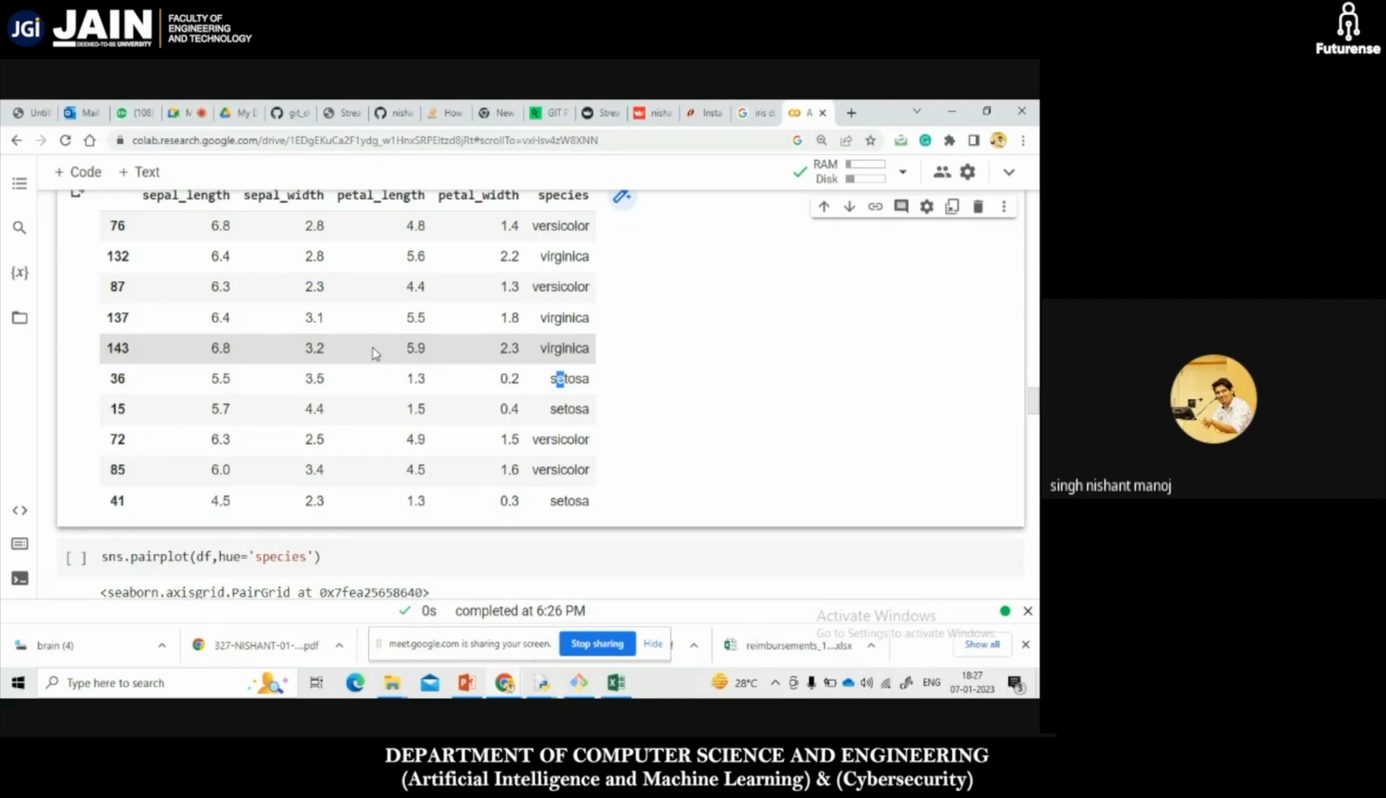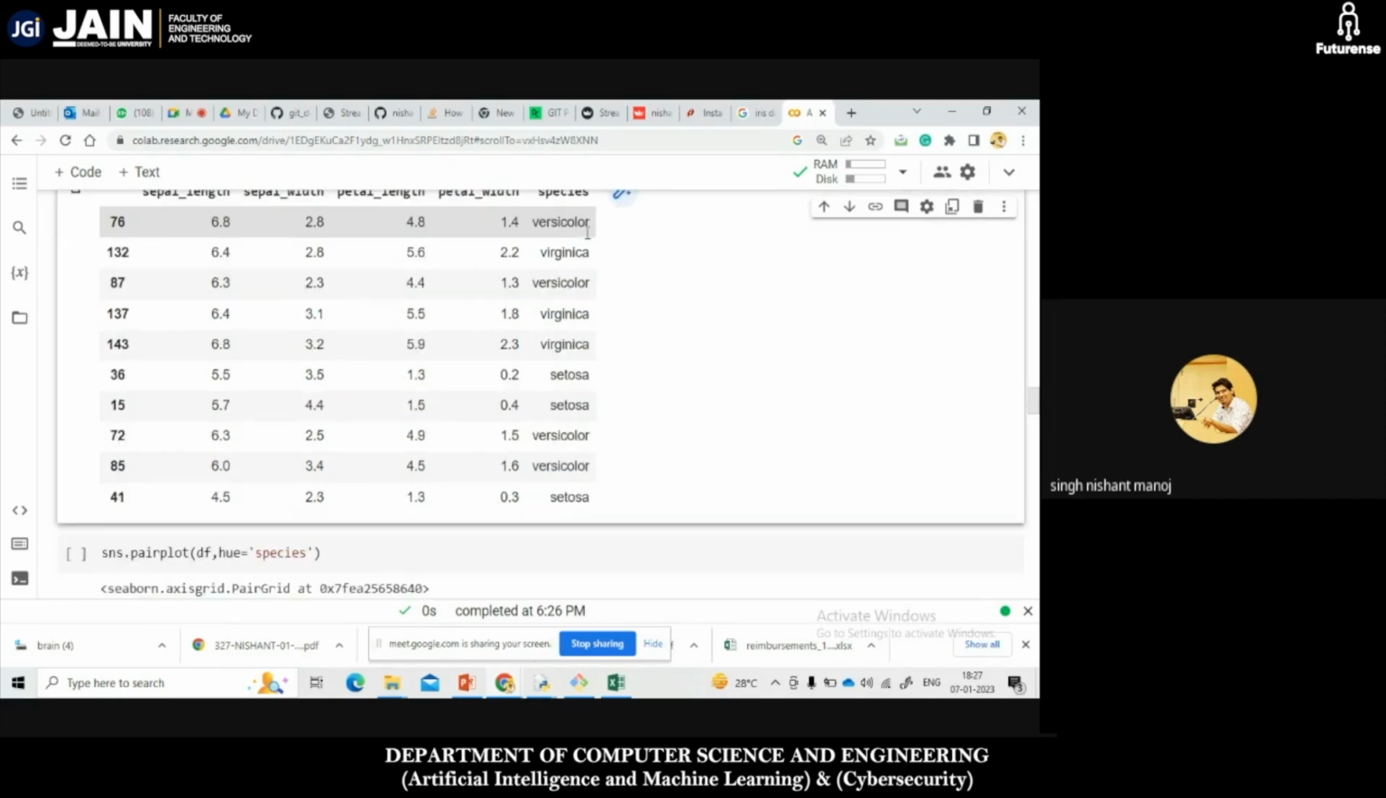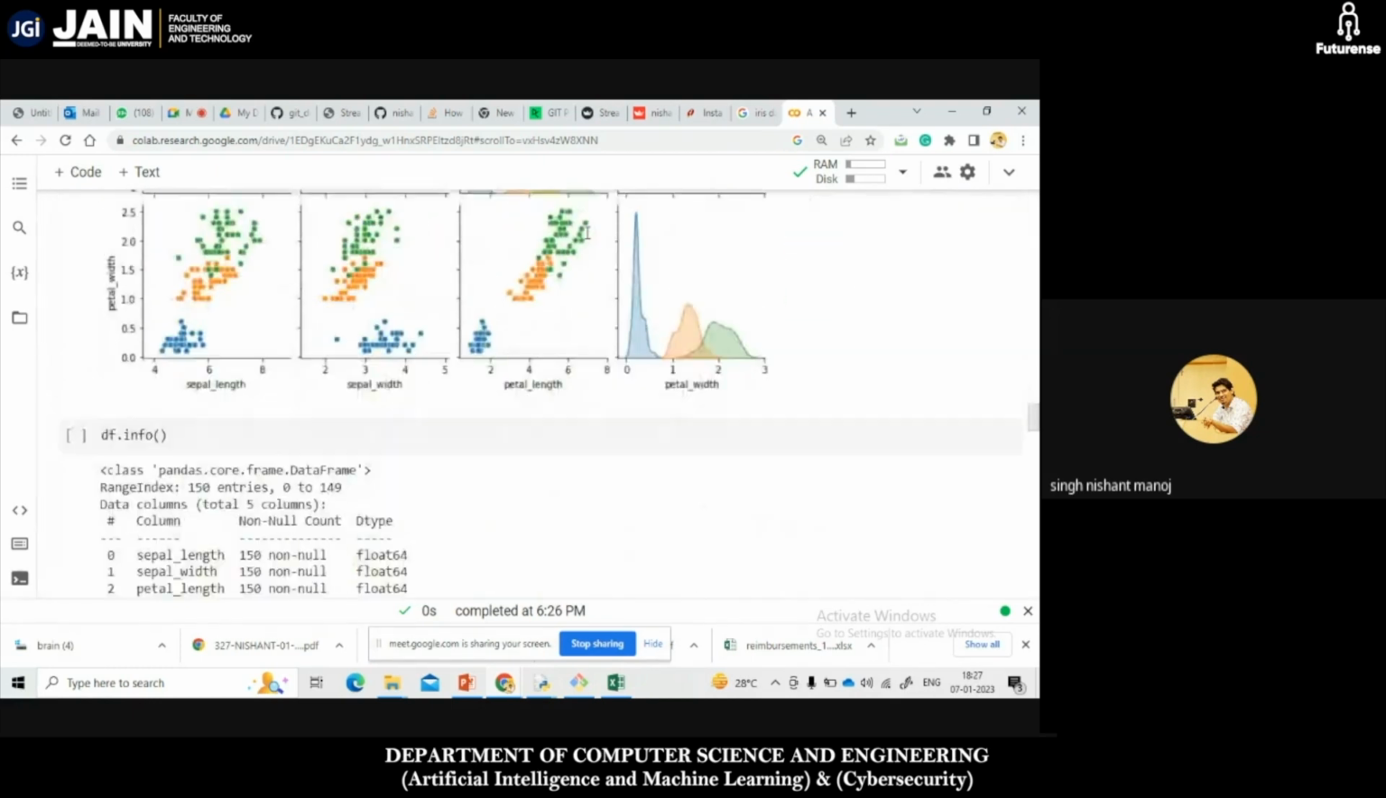In short, we want to create a machine learning model so that if a user provides this information, sepal length, sepal width, petal length, and petal width, our model should be in a position to predict which particular category this flower belongs to. So we loaded this data, forget about it.